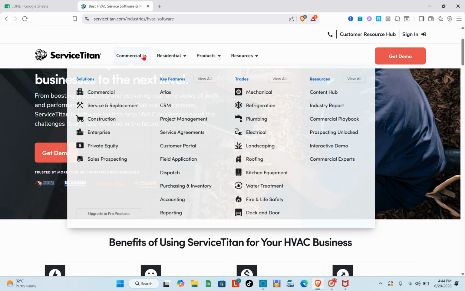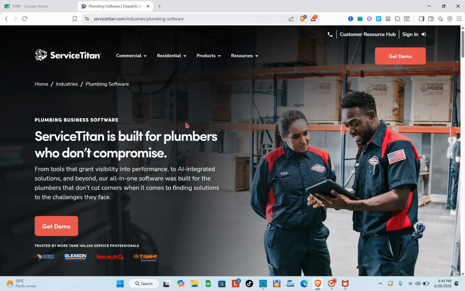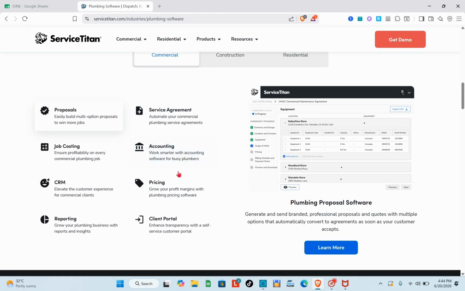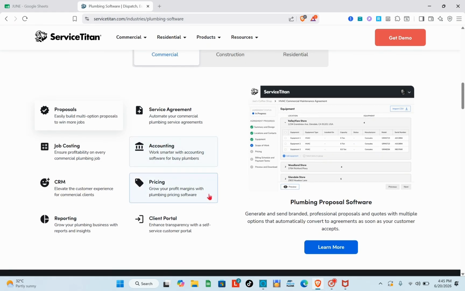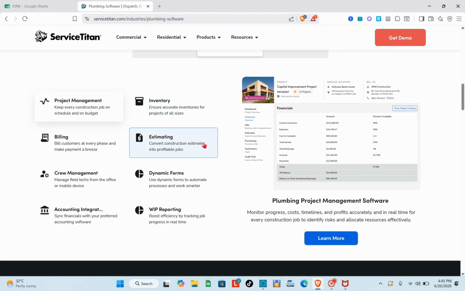All right, so let's proceed to the next one. Let us try to select the plumbing. Okay, now for the plumbing, again, let's just focus on the construction. All right. So here, you can actually monitor the progress, the costs, the timelines, and profits accurately and in real time for every construction job to identify the risk and to allocate resources effectively. So that's for the project management.